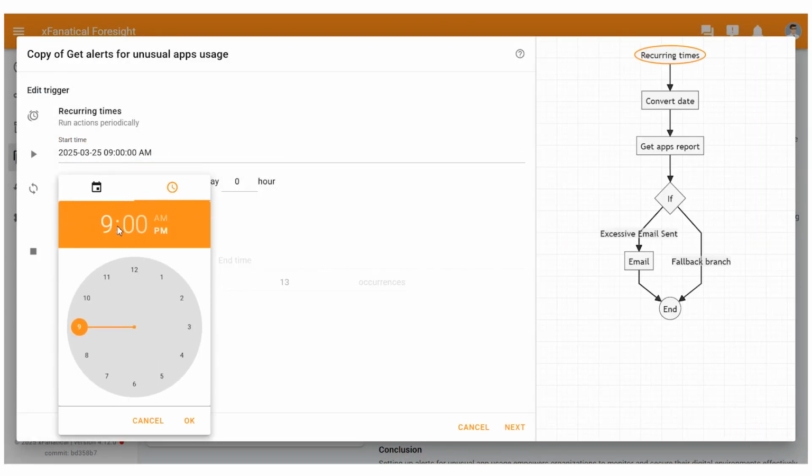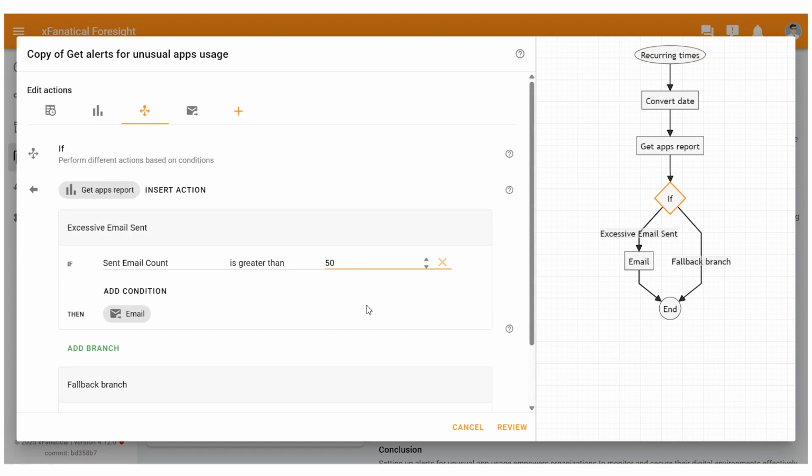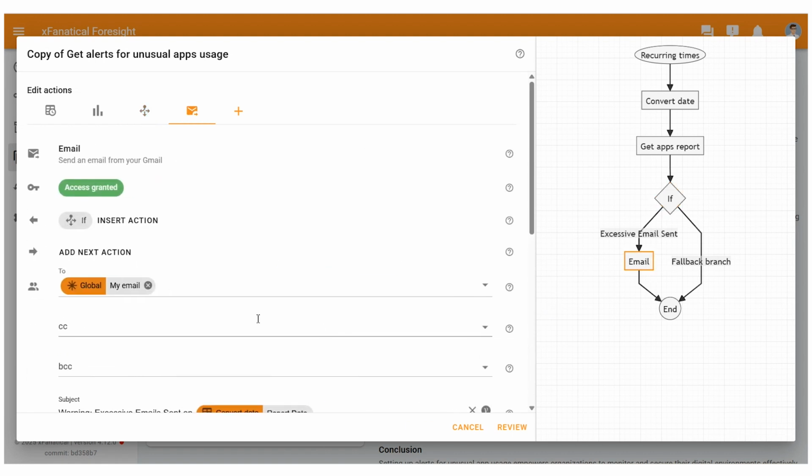In the Recurring Time screen, in Start Time, select the future time when to start app usage reporting and get alerts. Click If Action from the rule graph. Change the value of sent email count condition to update the email sent threshold as per your requirement. Click Email from the rule graph.